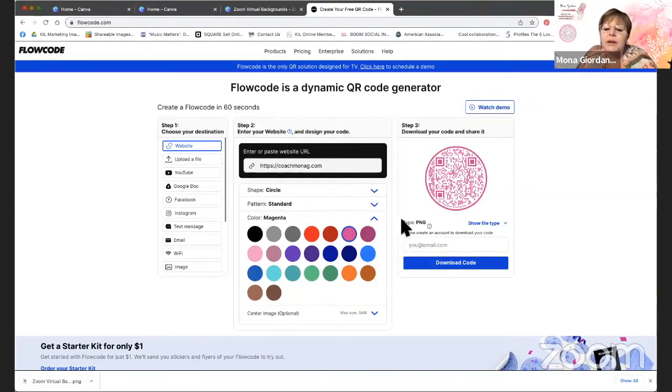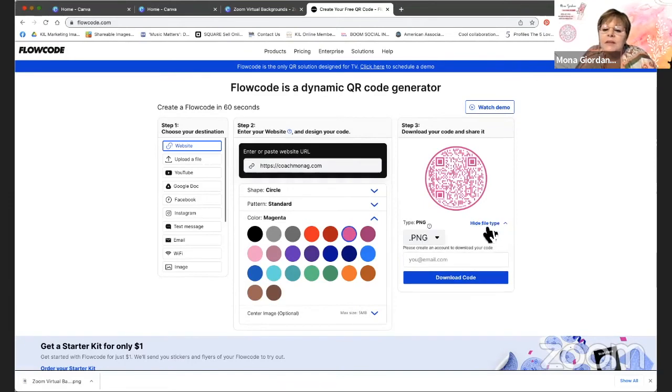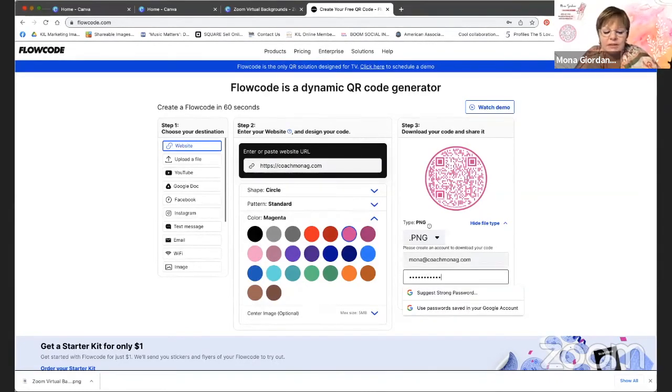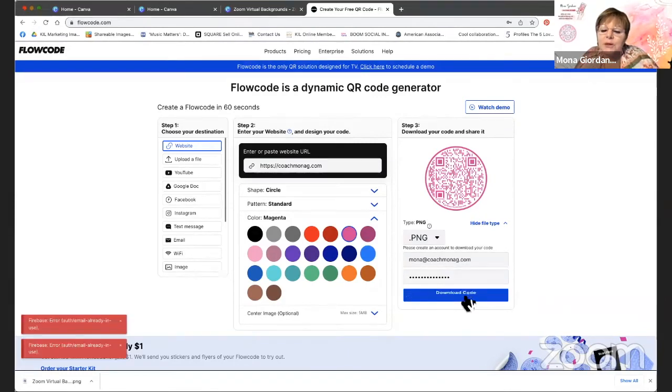And then you come right over here and PNG, I'm going to choose because, of course, that's the highest quality image. And now I'm going to enter my email, mona@coachmonag.com. And I'm going to password. Oops. Okay. Sorry. I forgot about that. I'm going to enter my password. And then download code. Just, Firebase error.